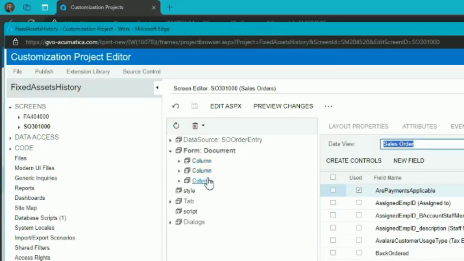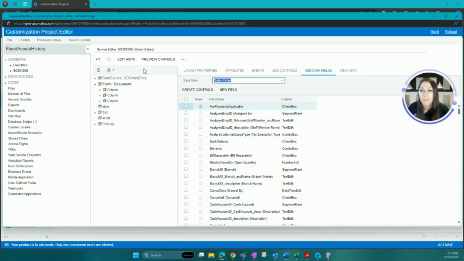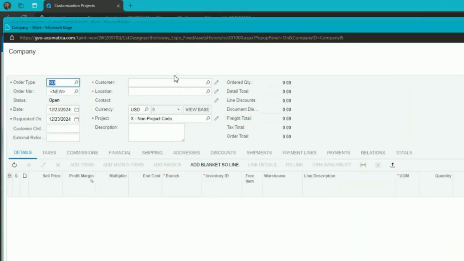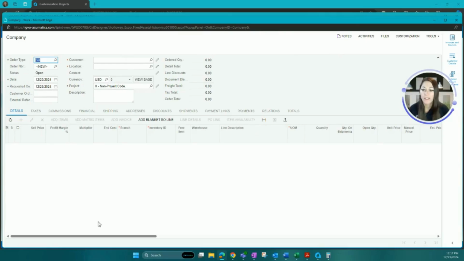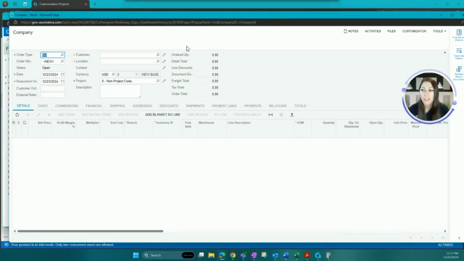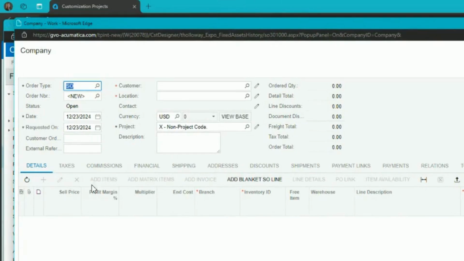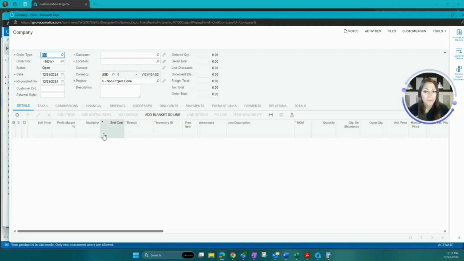At the top, you'll notice 3 columns, and that's based on the layout of the screen for the sales orders. So let's preview the changes. You'll notice here, this is column 1, 2, and 3. Here are the tabs that you're going to be able to view and make changes. Details, taxes, commission, along with the different columns.